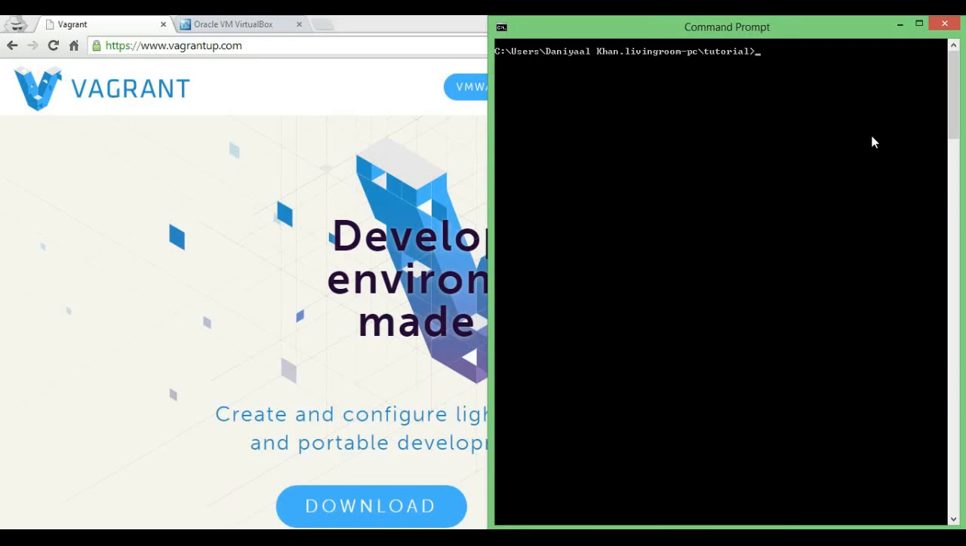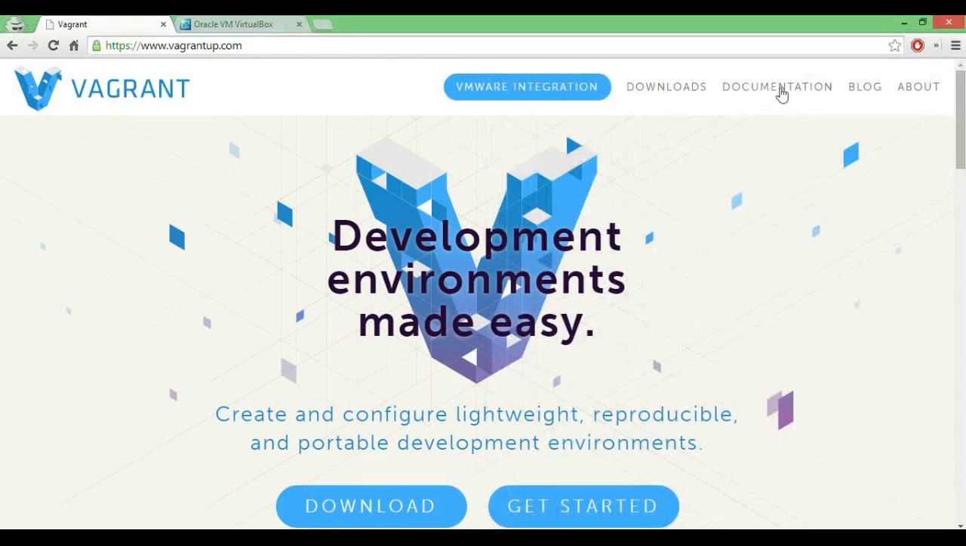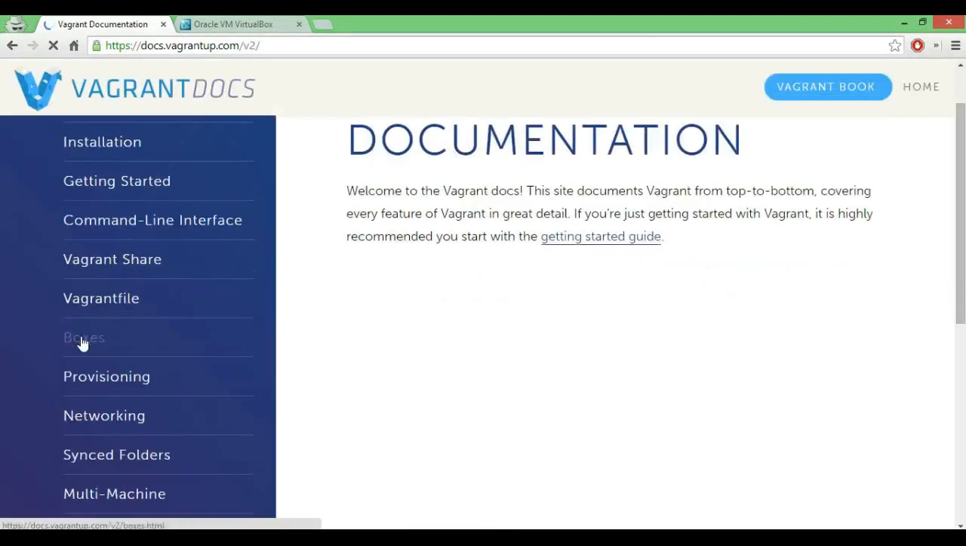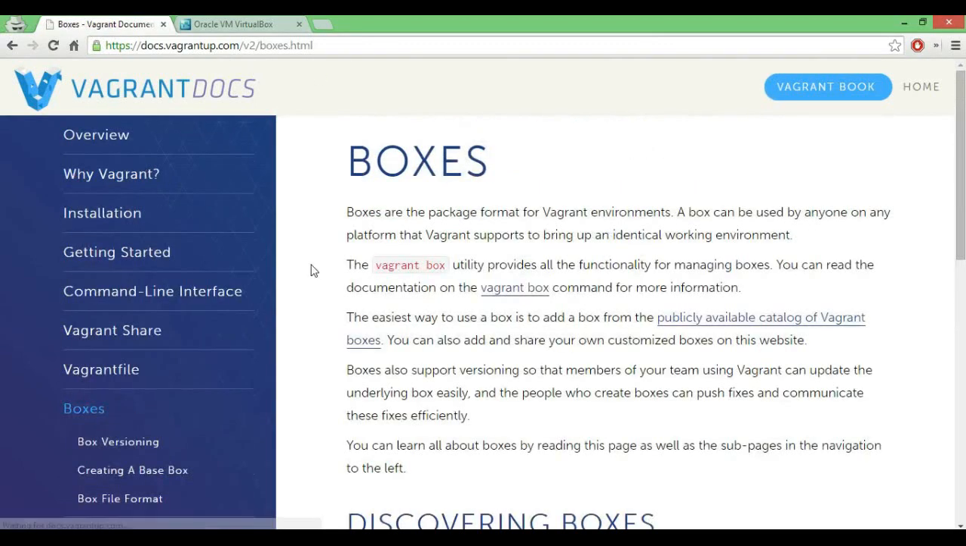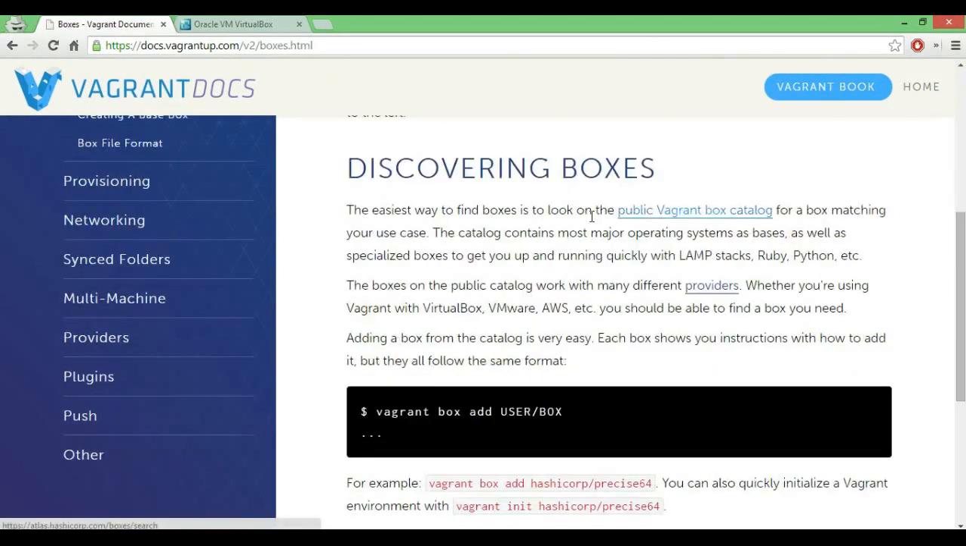Now for installing, you go to Vagrant and go to documentation. Alright, just a minute. There we go. In documentation, go to boxes. It's going to quickly load up boxes, and you will open this in a new tab. Alright, public Vagrant box catalog.